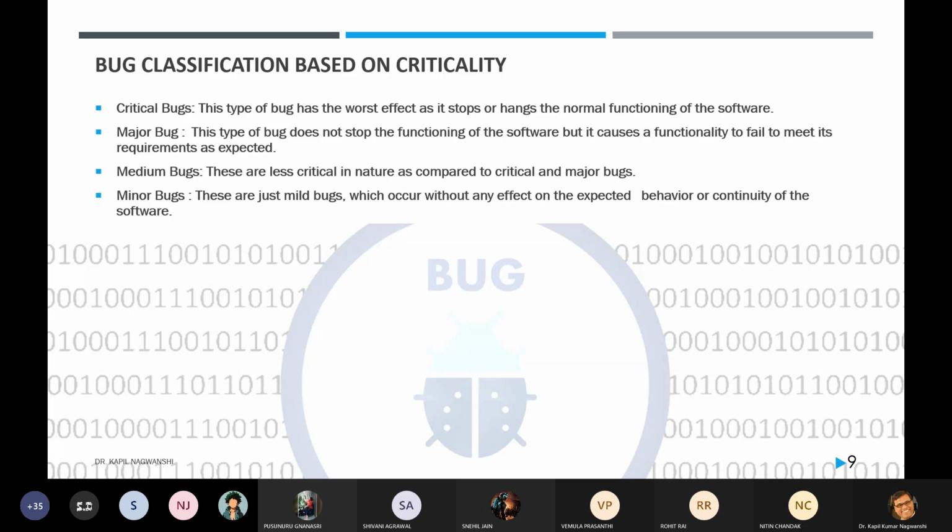Then bug classification based on criticality. First thing is the critical bug. This type of bug has the worst effect as it stops or hangs the normal functioning of the software. So how does this come? The person using the software becomes helpless when this type of bug appears, like a sorting program where, after providing the input numbers, the system hangs and needs to be reset.